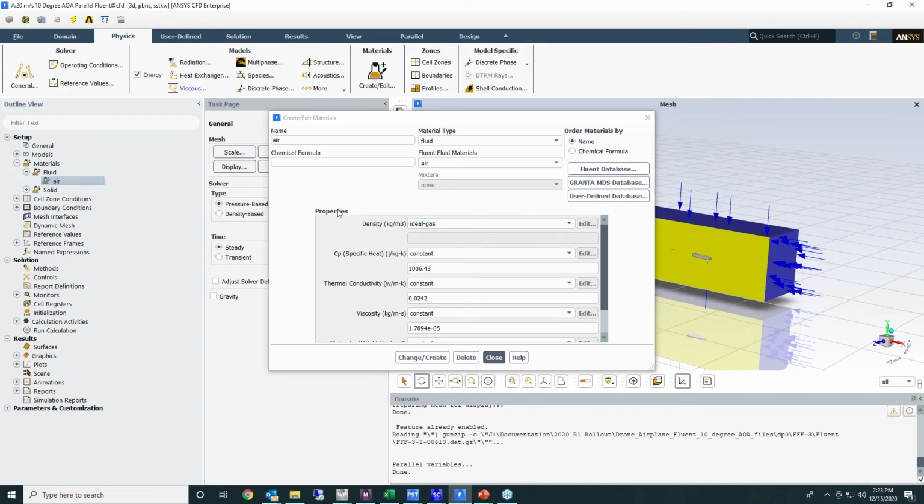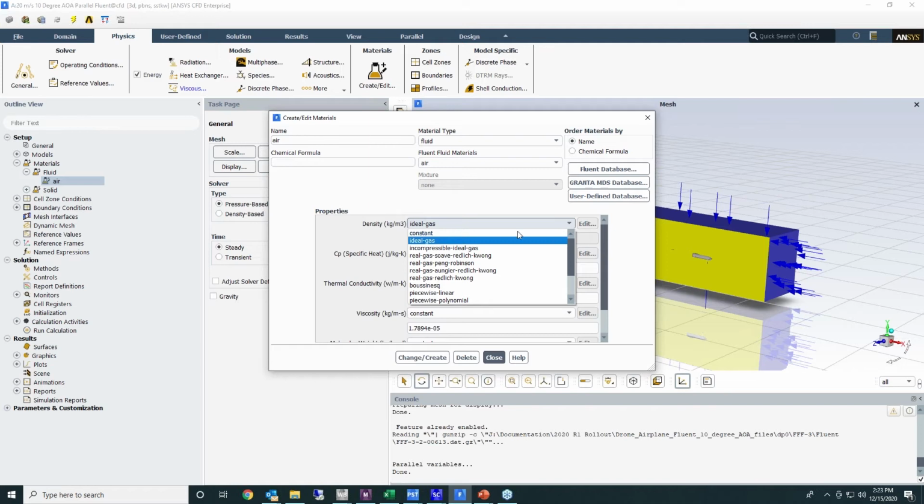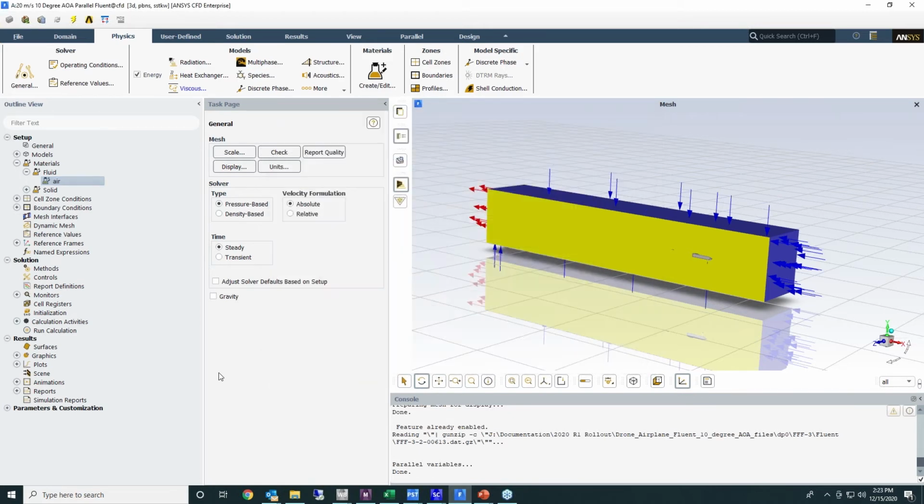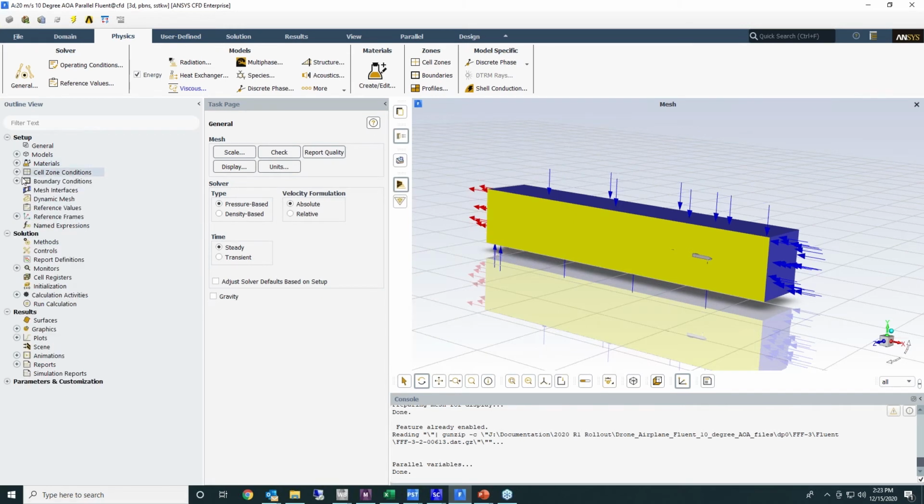Here, I also turned on the ideal gas equation. You can have density as a constant, but because we have a little bit of compressibility in there at 20 meters per second, I thought I would turn on the ideal gas equation so that density is not a constant, but it uses the ideal gas law. So we can have a little bit of compressibility.